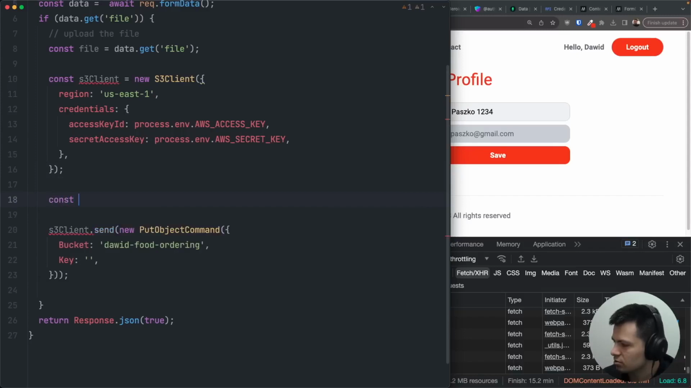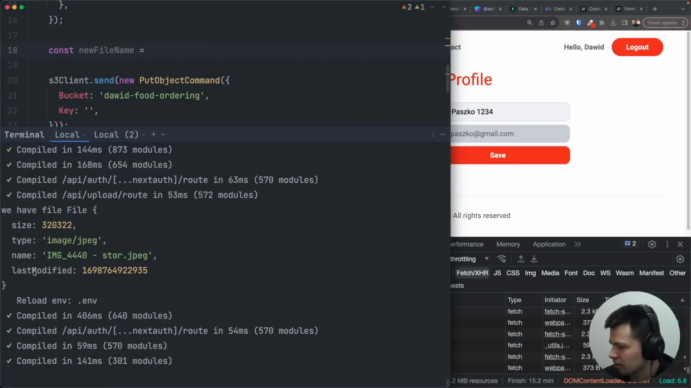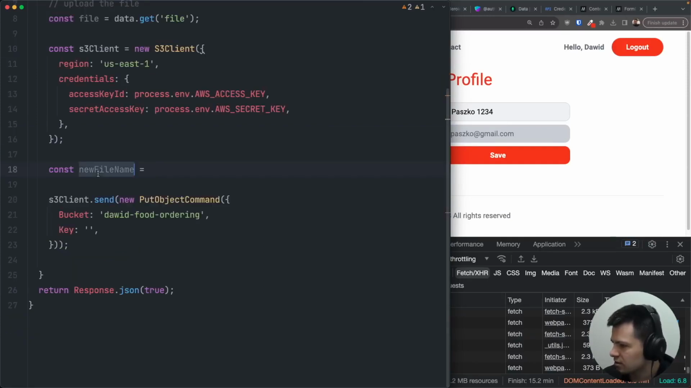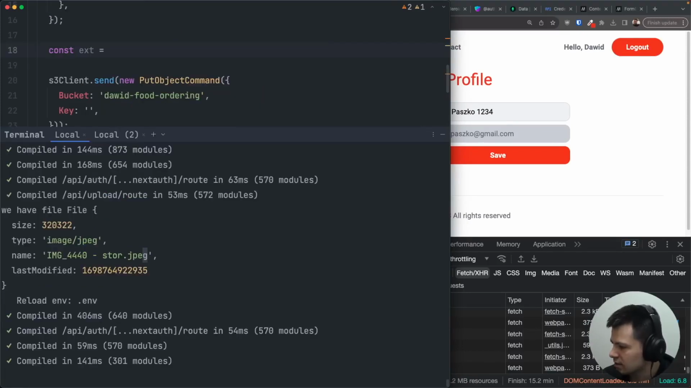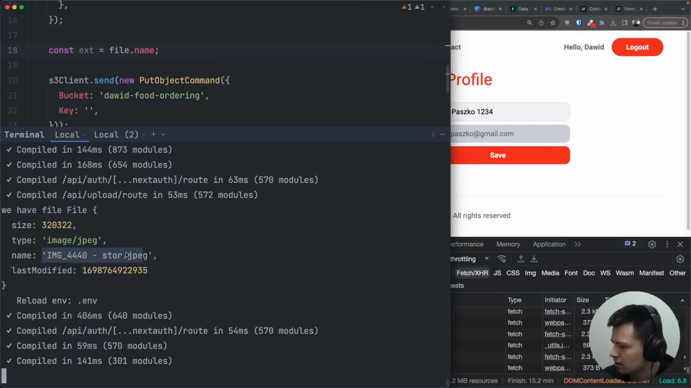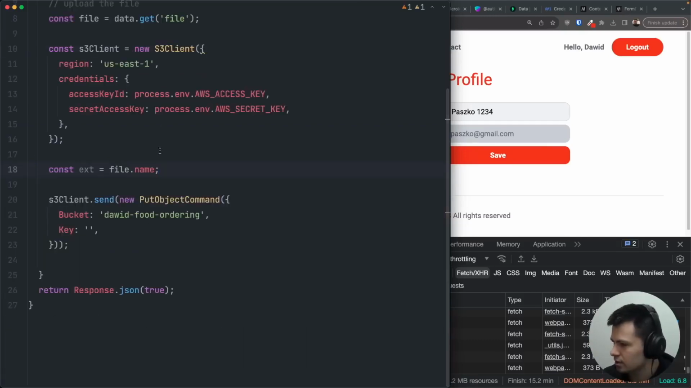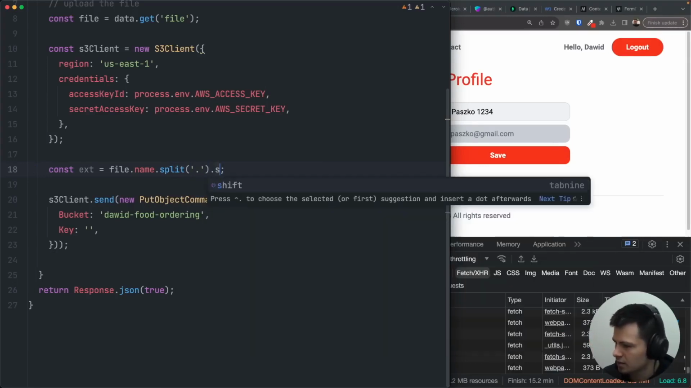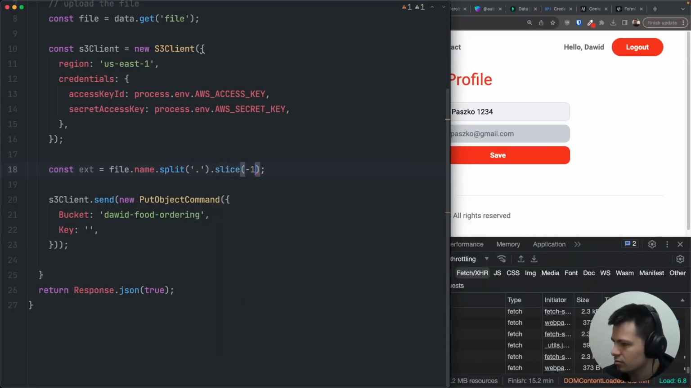Let's first do new file name, and what will be the new file name? I want to generate random file name, and I want to add this extension .jpg. So first let's grab extension, and extension I will grab by first grabbing the whole name. So let's grab the name from file.name, and then I will split it with a dot to an array, .split with a dot, and I will grab the last part. How can we grab the last part? Well, to grab the last part, I can do slice, and I will do -1.